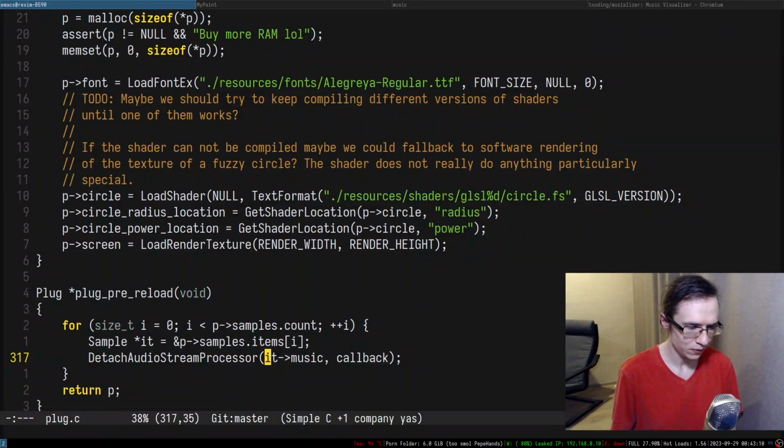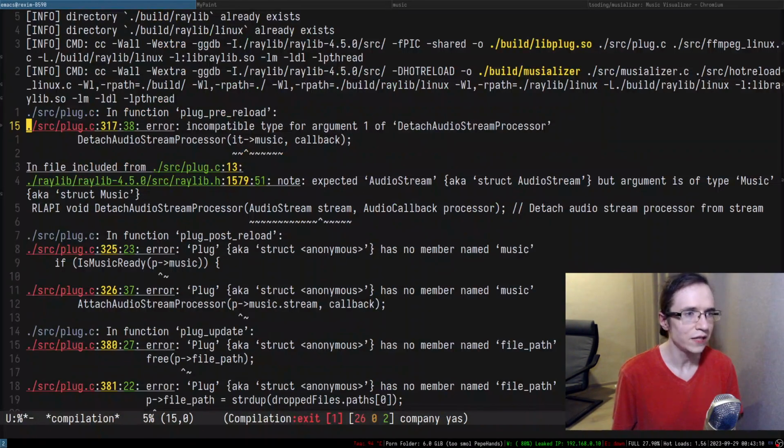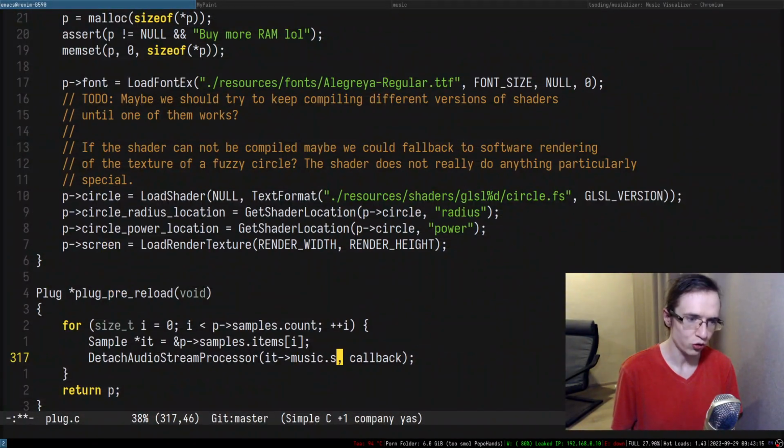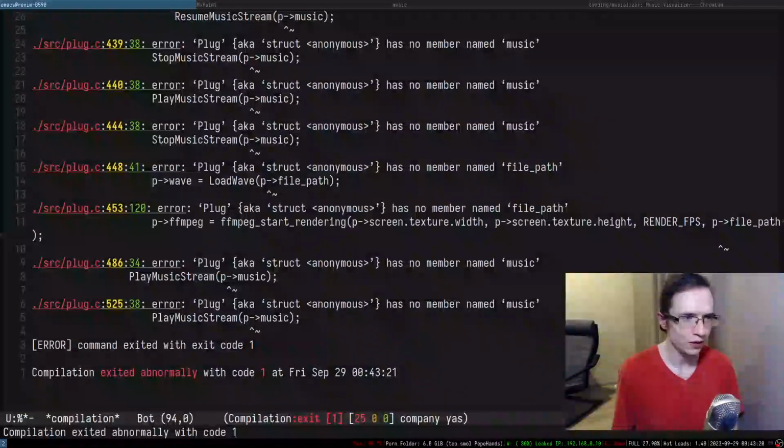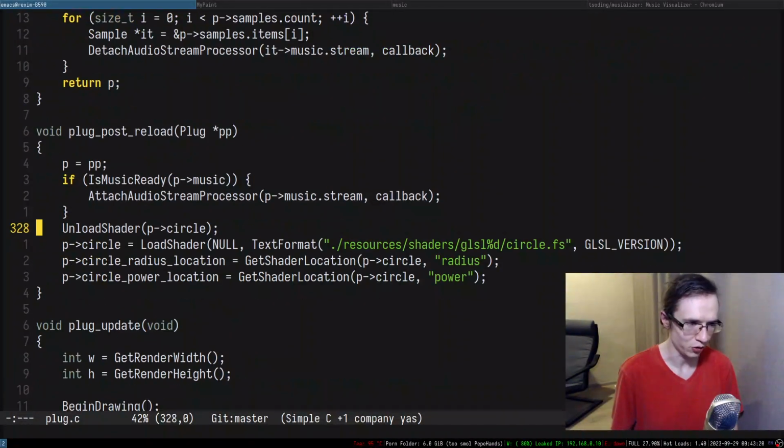So okay. Sample doesn't have a music, incompatible type. Detach, oh, because you actually detach from a stream within the music. Yeah, I do remember that. So music contains a stream of some sort.